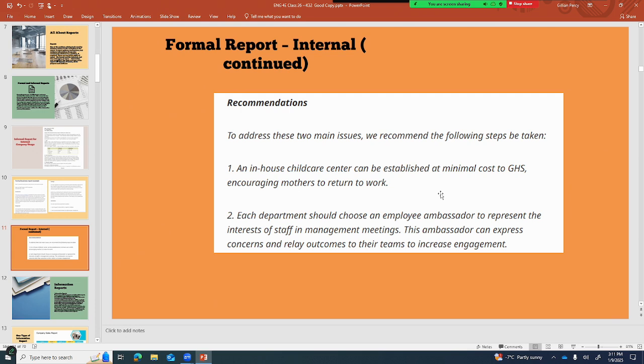An in-house childcare center can be established at minimal cost to GHS, encouraging mothers to return to work. Number 2, each department should choose an employee ambassador to represent the interests of staff in management meetings. This ambassador can express concerns and relay outcomes to their teams to increase engagement.